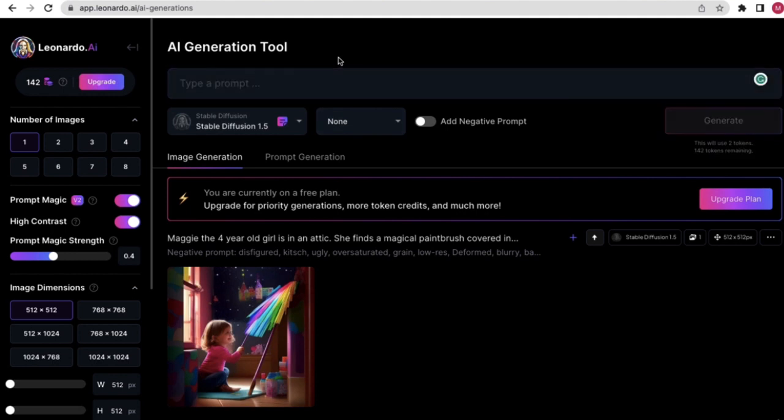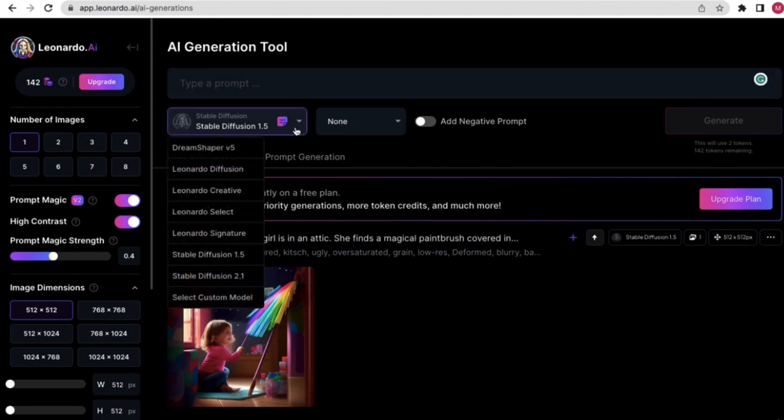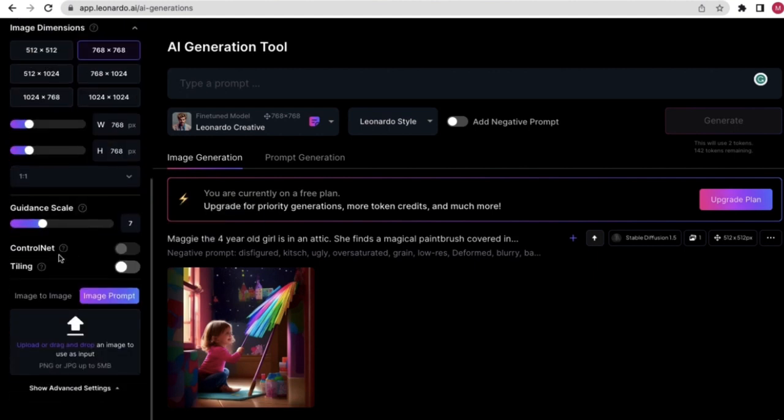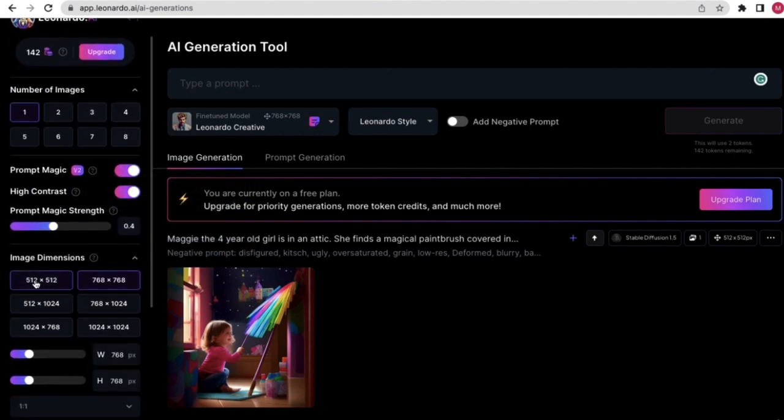Now to use tiles, always go with the model Leonardo Creative, and make sure the style is selected as Leonardo Style. The second thing you have to make sure of is that the image dimension must be 512 or 768 by 768. Do not choose others, otherwise it will not give you the best output in my experience. So either go with 512 or 768 by 768.